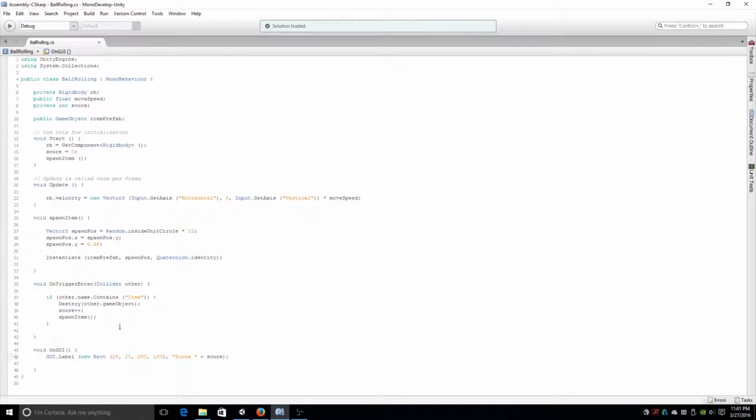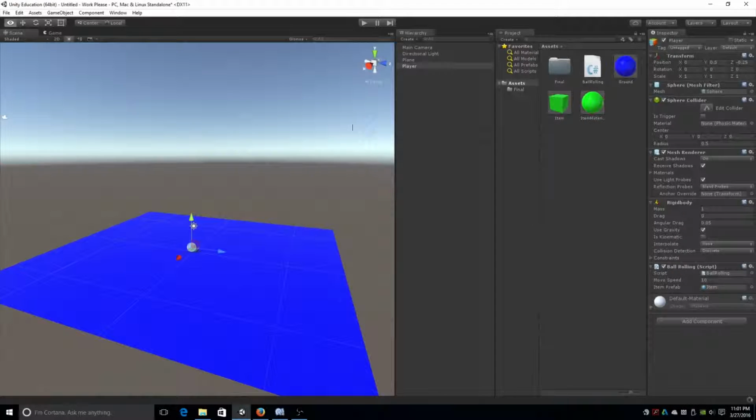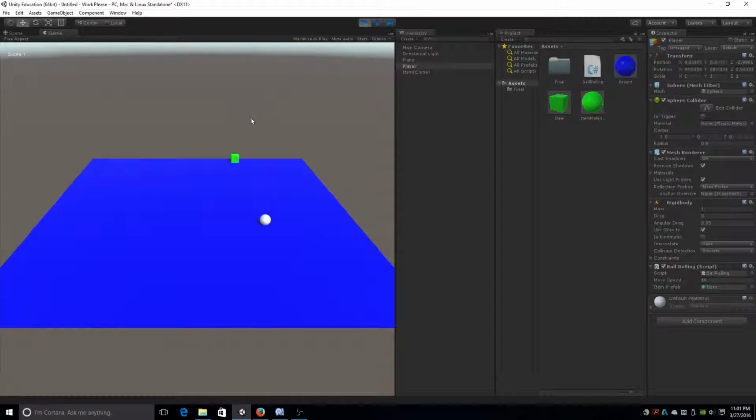And now if we go back to our game, we should be able to see on the top left, yep, there's our score 0, and then it's going up as we are collecting our cubes.